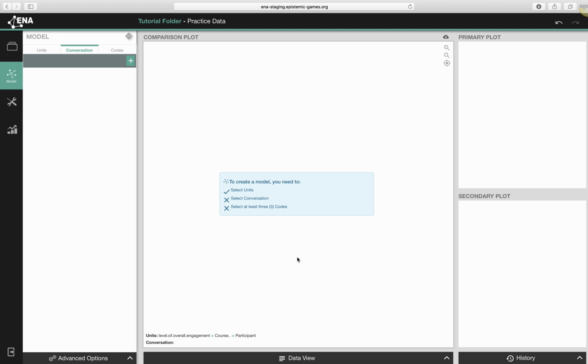Conversations is what we can think of as a meaningful set of discourse. For example, it could be answers to questions within an interview, a paragraph in an essay, but in our case, it will be course. Again, course will be our selected conversation for this particular set. Hit the plus to add conversation variable. The process is the same as adding units. You are also able to include or exclude individual conversations after ENA creates its initial model.